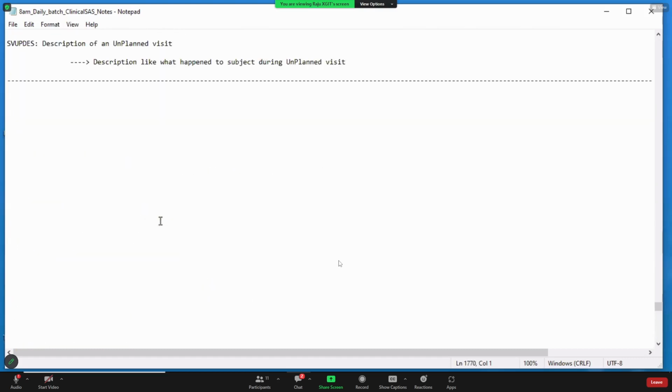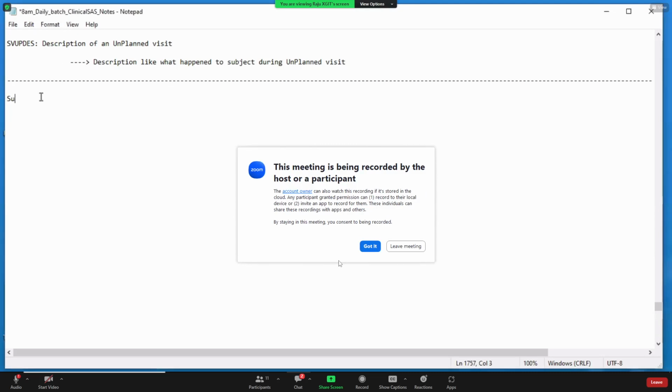Today we'll discuss the subject elements domain. This is also very similar to subject visits. There will be their elements. Subject elements domain.